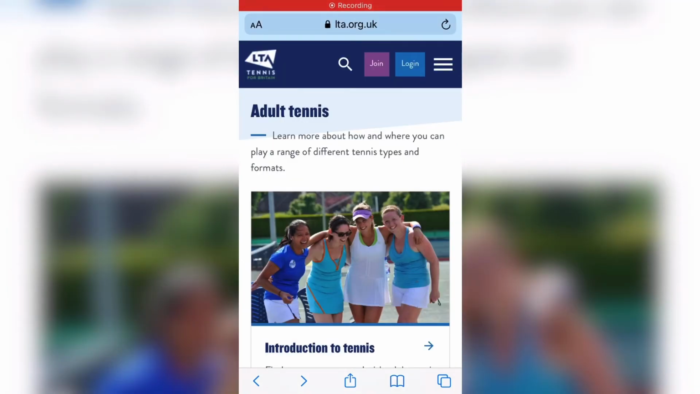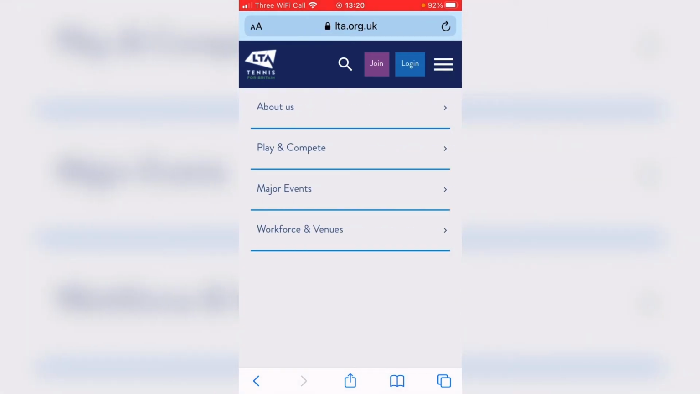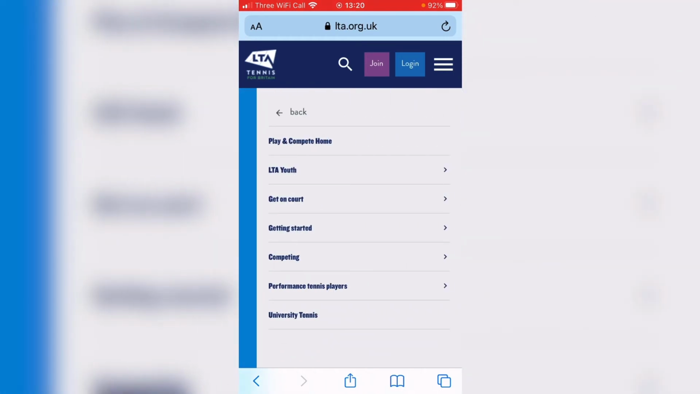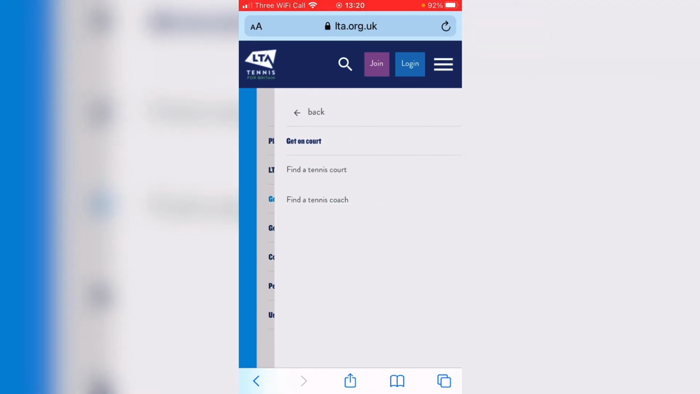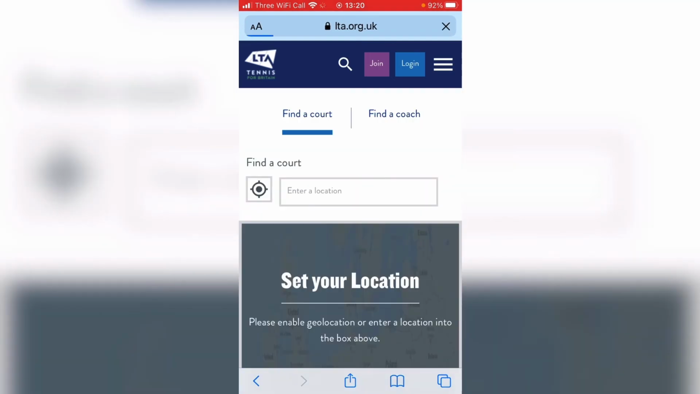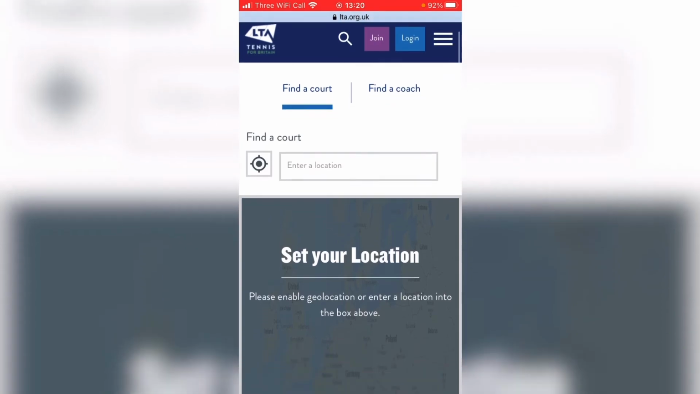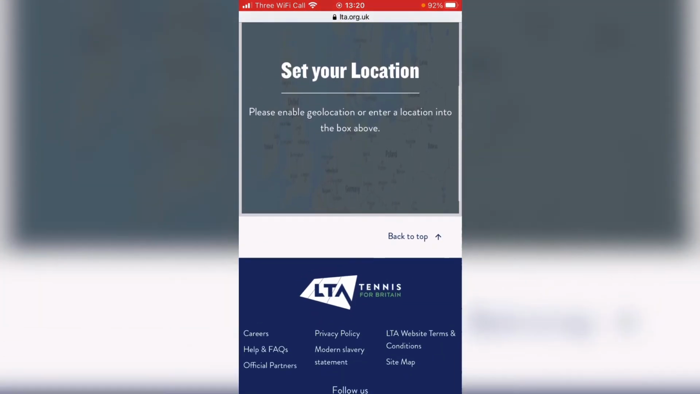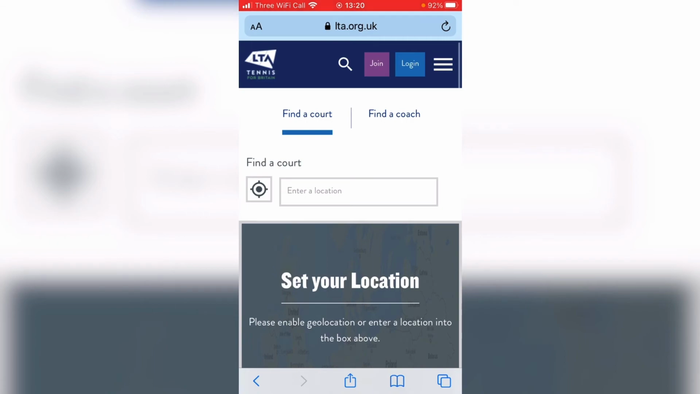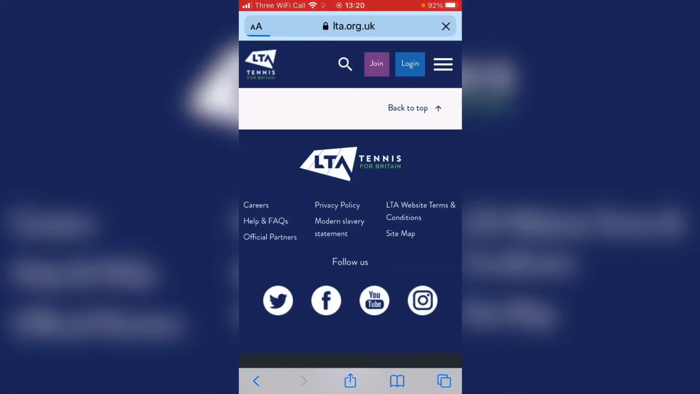Another great feature of the website for new players, adults and juniors as well, is the find a court or find a coach function that is on the main menu itself, under play and compete, and then get on court, and then you can find a court or find a coach. If I was to click through to one of these, if I find a court, it'll then load up a section to show your location. You can either type in your location or enter the location itself, and then you can flip across here to find a coach in that same location as well.